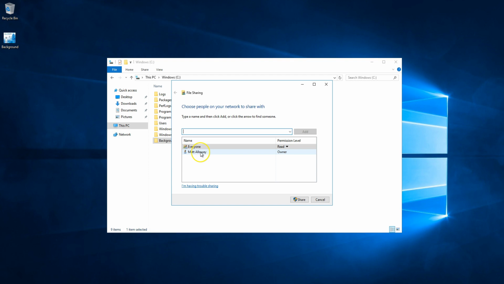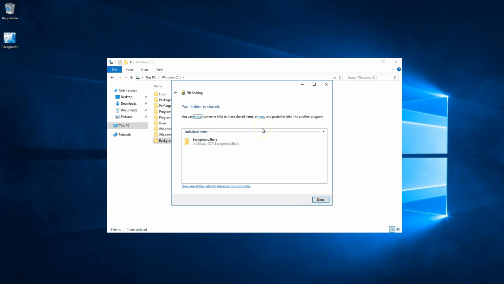After we're done with that, we can definitely keep ourselves in there. We have to keep ourselves in there. After that, hit the little share button, and it takes a second, and then you get this. The folder is shared. All right.